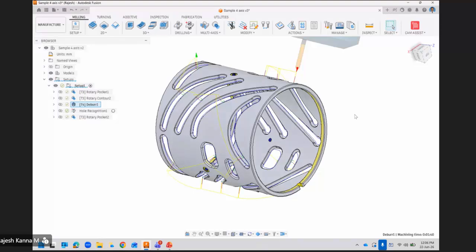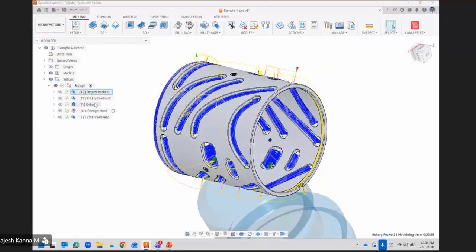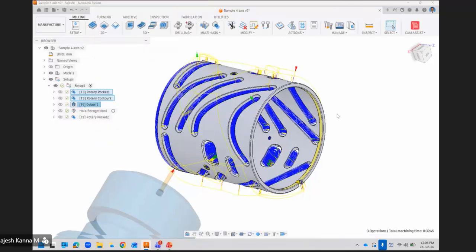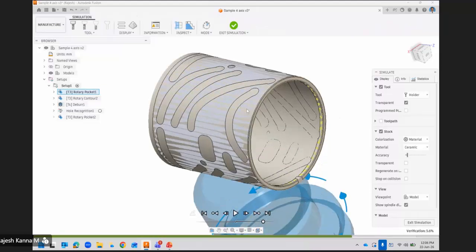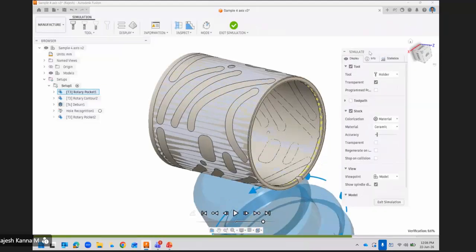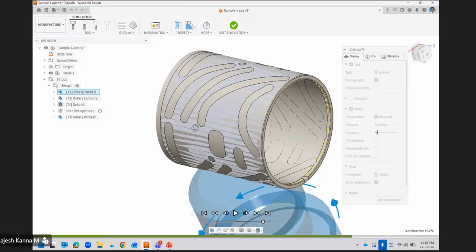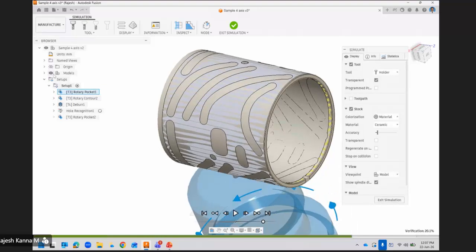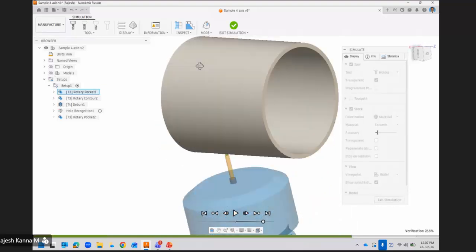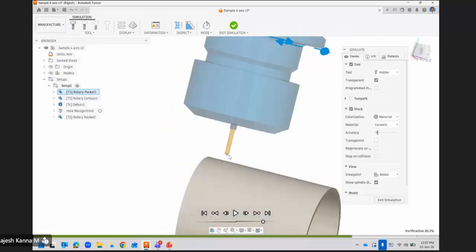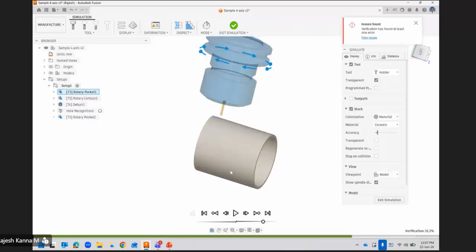So what I'm doing here is I just created a simulation for these 3, and I will move on to the holes afterwards. For simulation, I just go to the simulation here. You have the option that wherever a collision happens, you can stop it, so that we can know there is a collision. If you want, you can switch off the model and view only the stock more specifically.